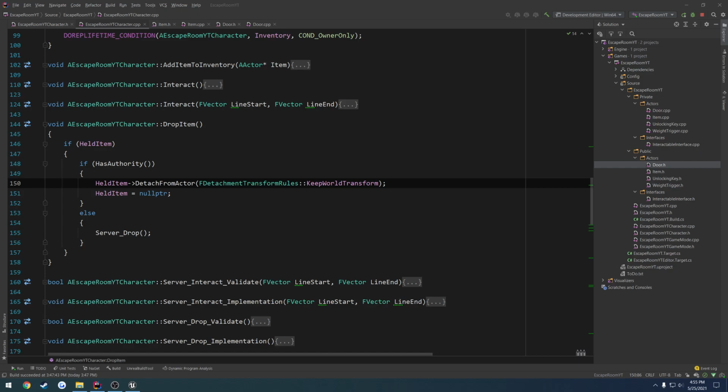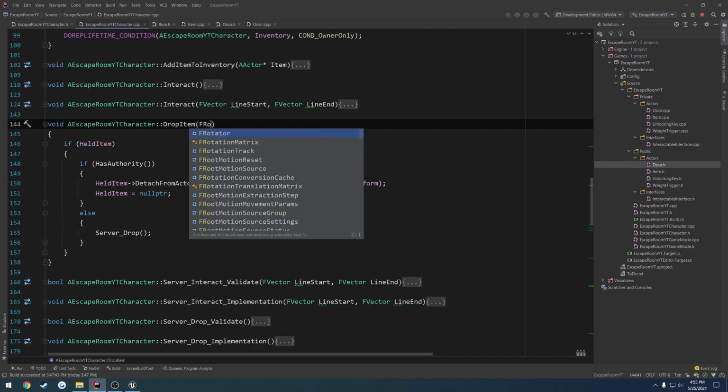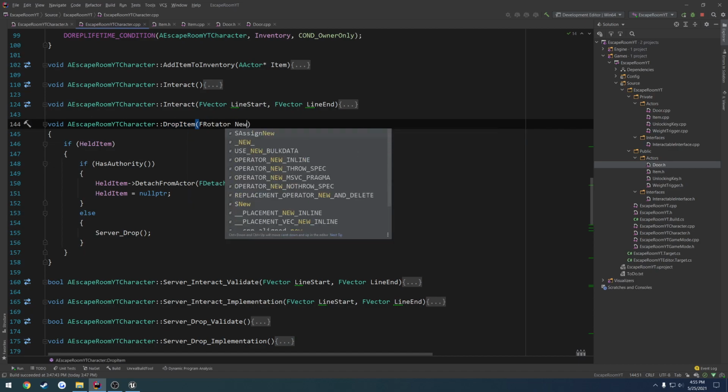In this video, we're going to continue on where we left off with the previous one, where I mentioned when we drop the item, I wanted to take in the rotation of the client, so that way it stays in sync between one client when they drop it to all the other clients. So what we're going to do is make drop item take in a rotator, so F rotator, new rotation.